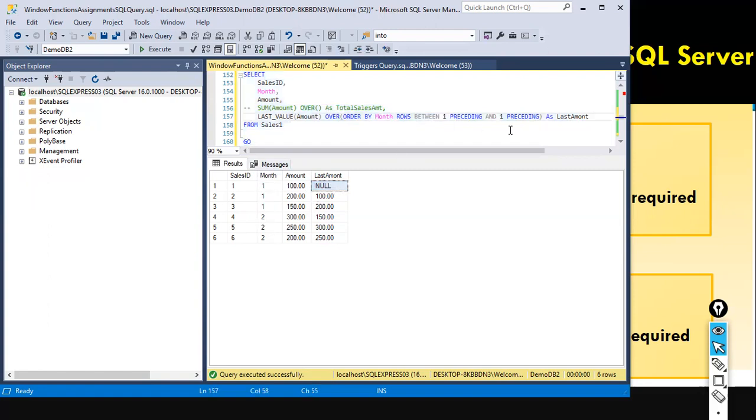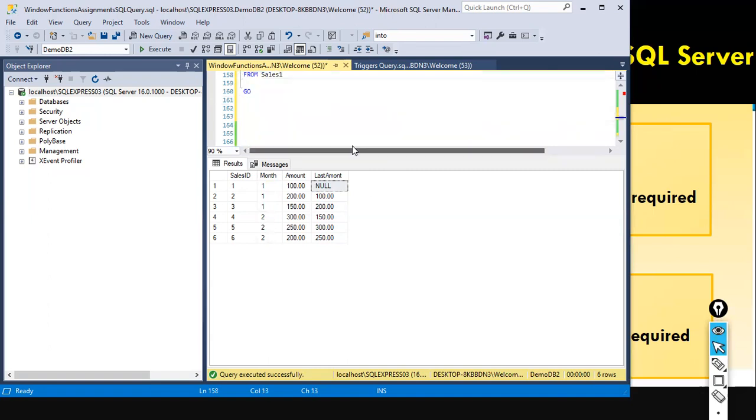You can use 2 also. 1 or 2, you can change the values. For example, if you want to display the preceding 2 values, in this case 100, you can put 2 here also. Just give it a try. This is the difference between the first value and last value functions.